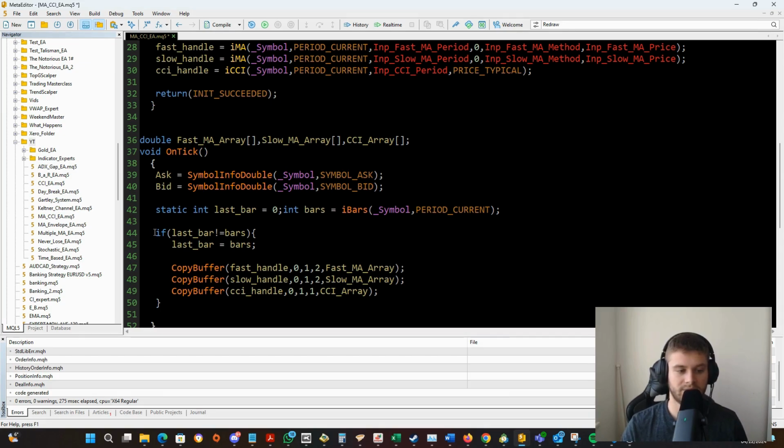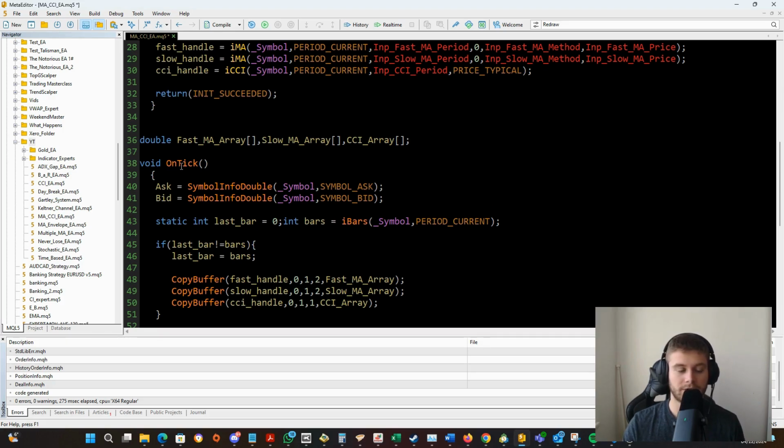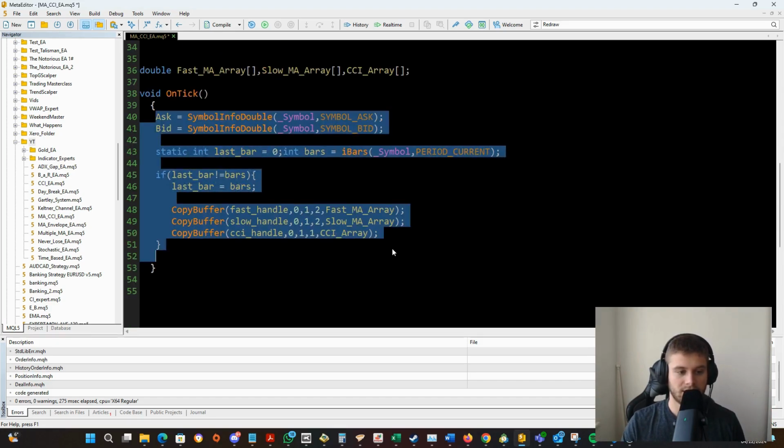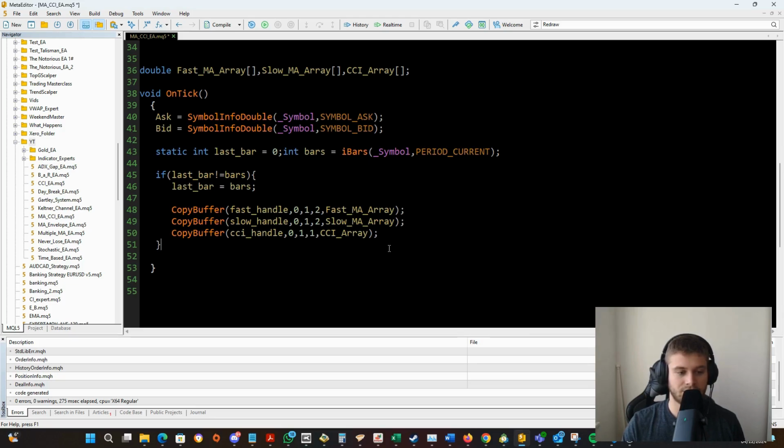I am putting these copy buffer functions inside this if statement, and the reason is that I want to get the indicator values only once per every new candlestick. Since this function runs on every tick, so basically when the price moves, it runs this function, and I just need these indicator values to be calculated only once per every new candlestick. I have to do something like this.